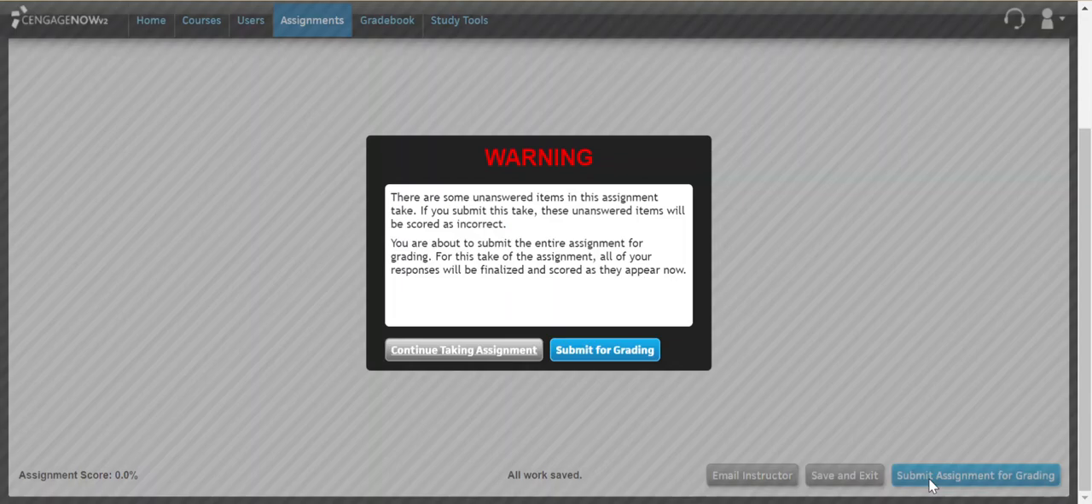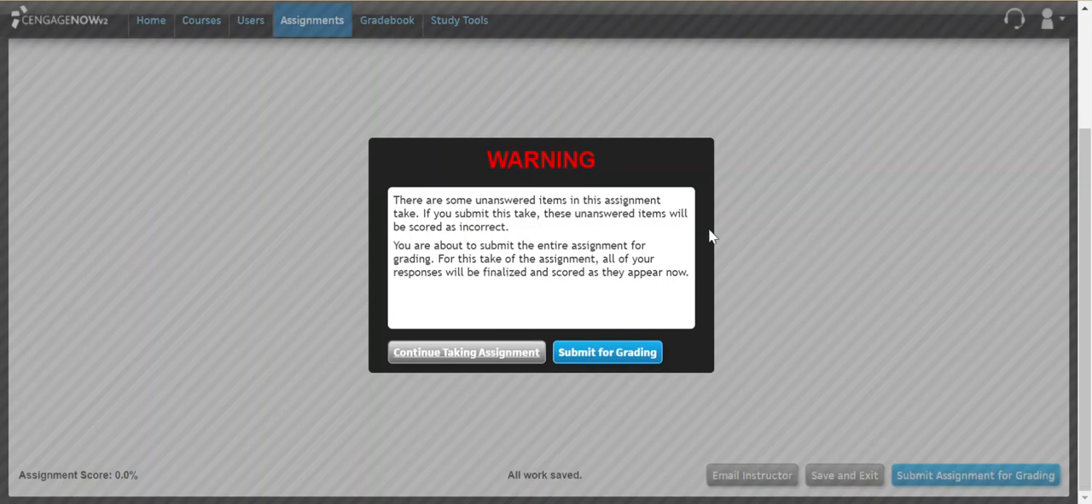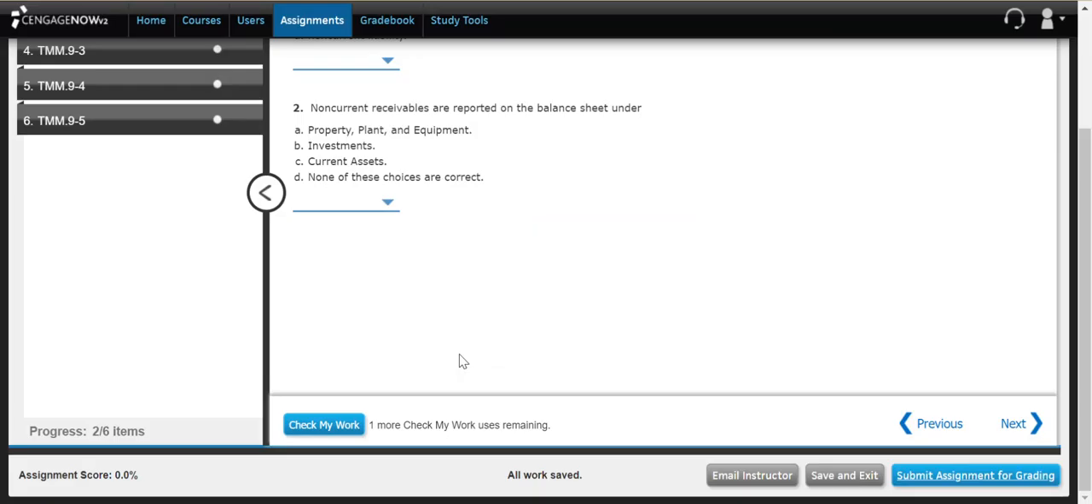If you hit this button by accident, it gives you a warning. So if by accident you hit that, don't hit the submit for grading, just click on the continue taking assignment and it will bring you back and then you can do your save and exit.